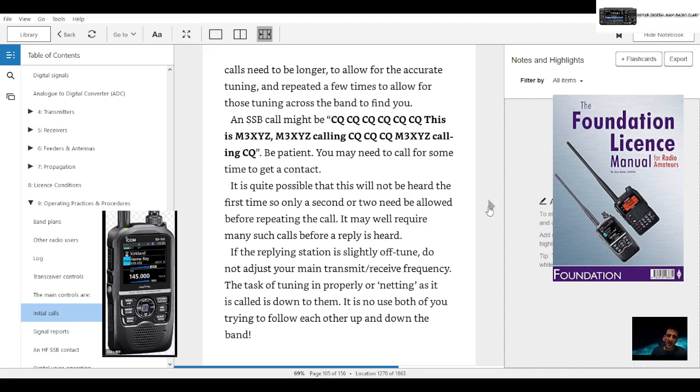Be patient, you may need to call for some time to get a contact. It is quite possible that this will not be heard the first time, so only a second or two need to be allowed before repeating the call. It may well require many such calls before a reply is heard.